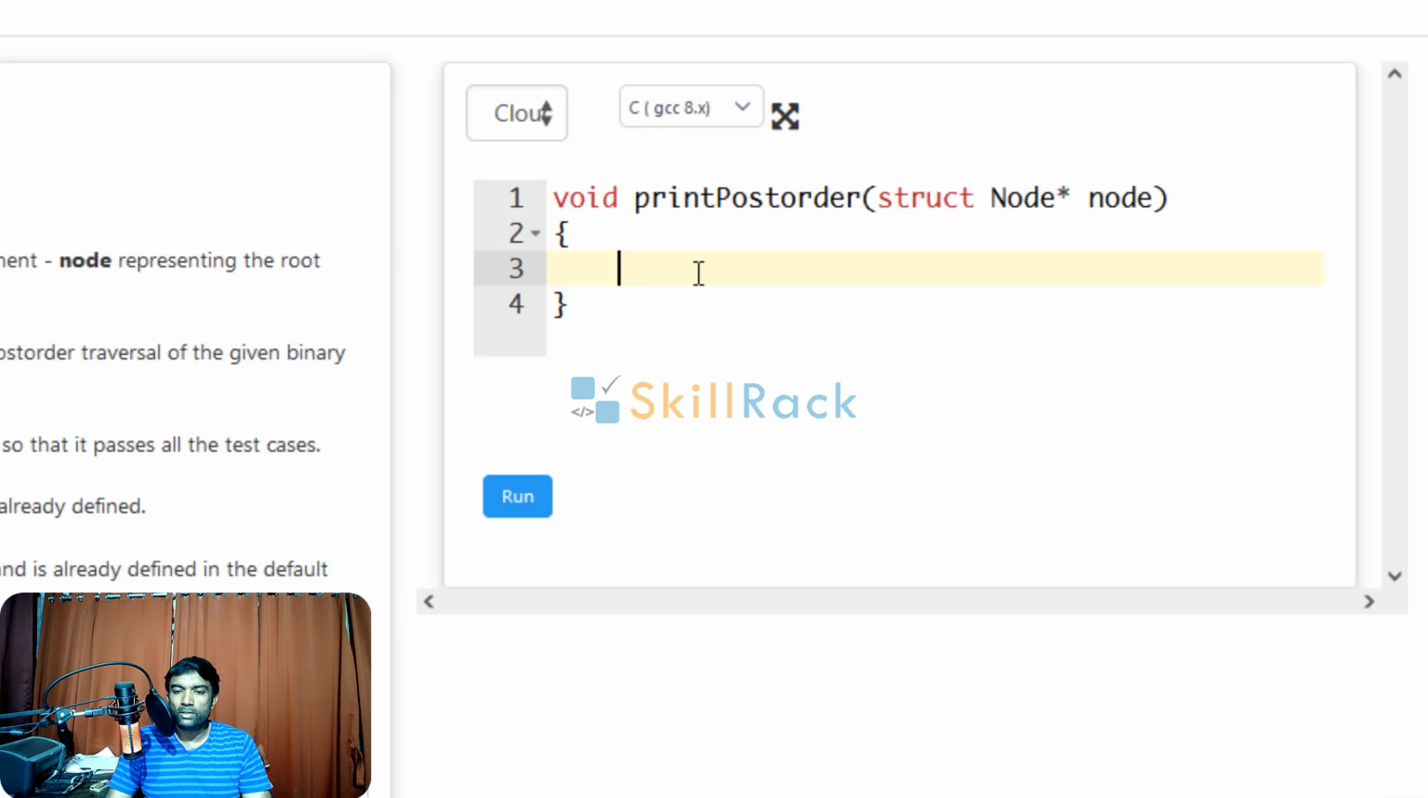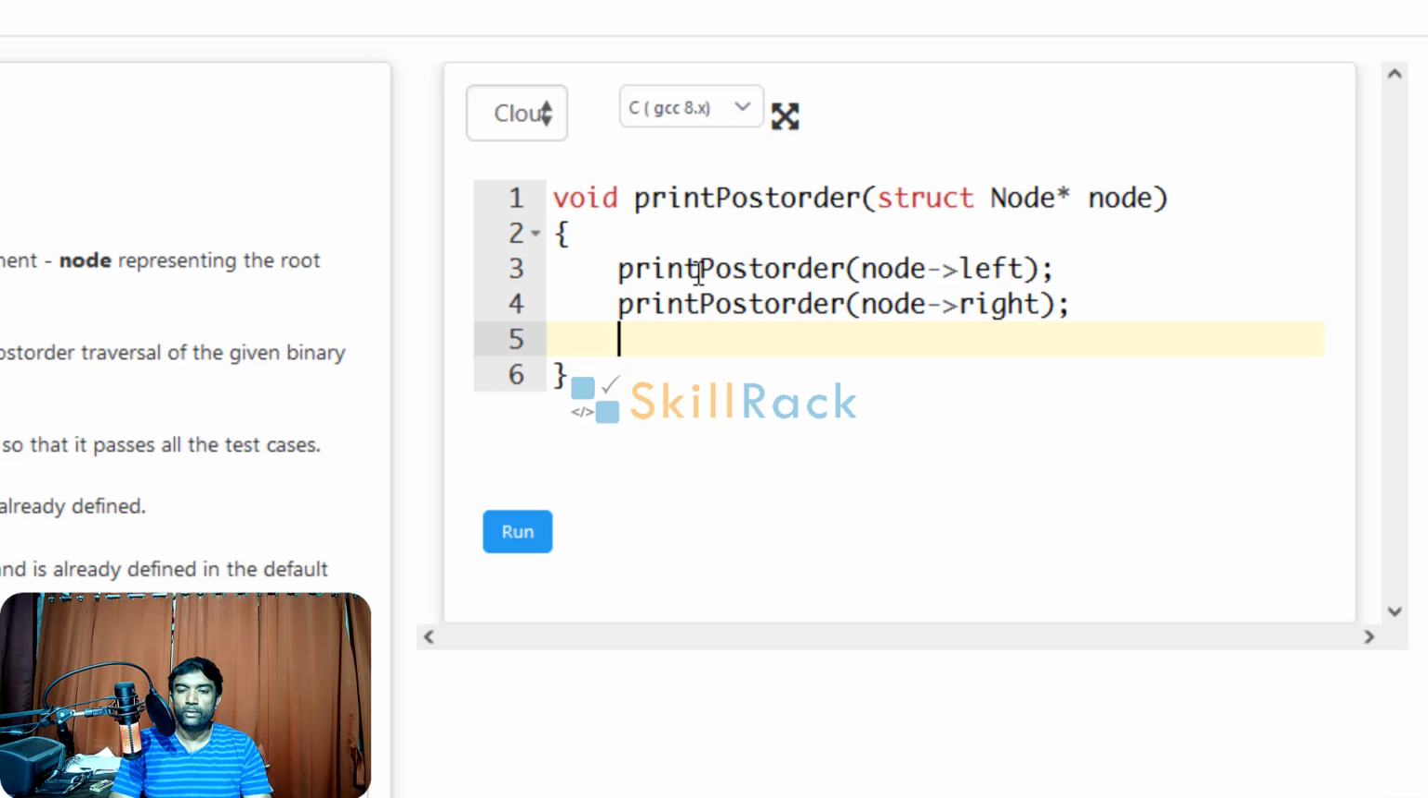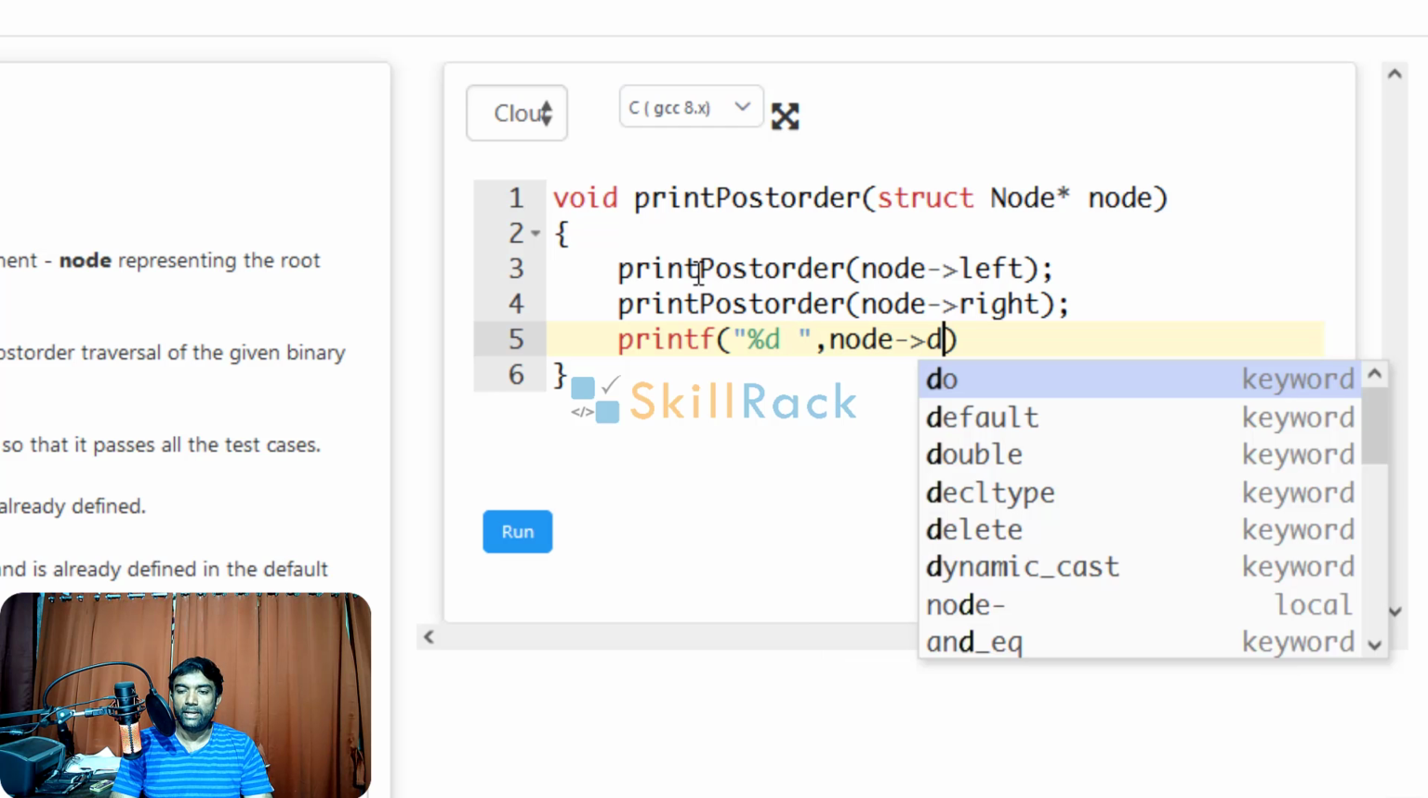So now in post order, first we have to traverse the left subtree. So what we are doing is we are saying print post order node left, because left is the pointer to the left node. Then we have to traverse the right subtree. So print post order node right. After that we have to print the node value itself. So here the node value is nothing but data, that is int variable data within that. So printf %d and a space, node data.